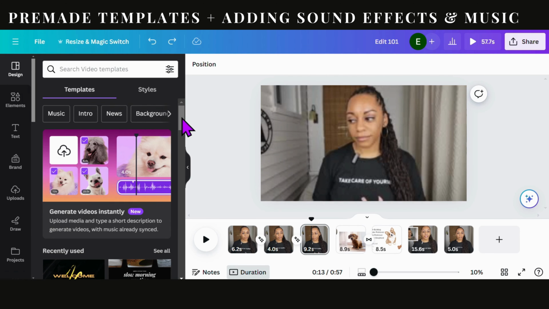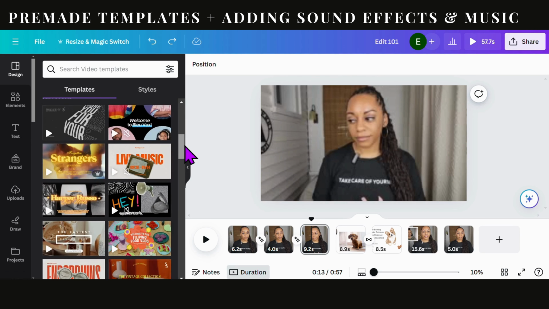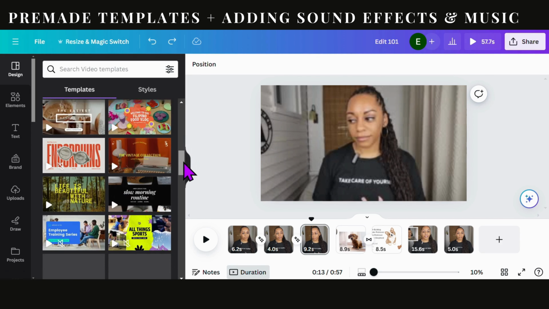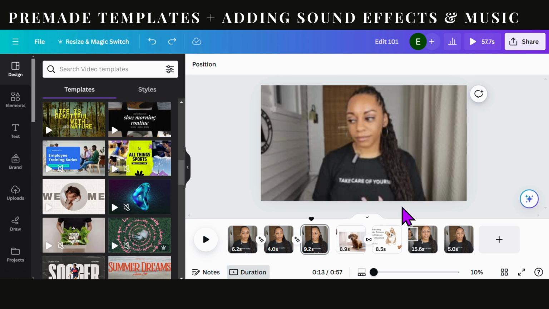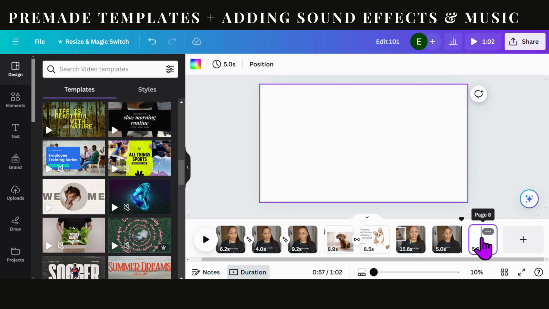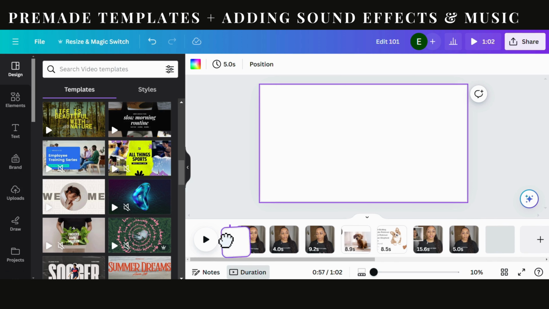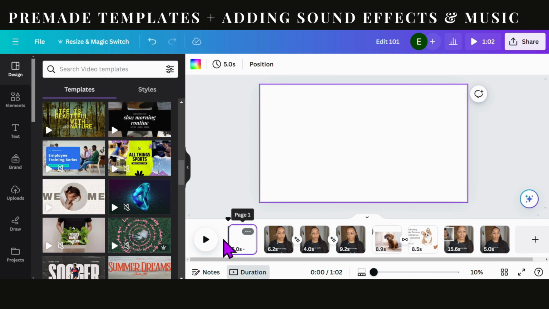So now let's talk about the pre-made templates that Canva already comes with. Really, really great features. Fits a variety of different niches. So I'm going to add a page, drag it to the front, and explore some of these pre-made templates to use.